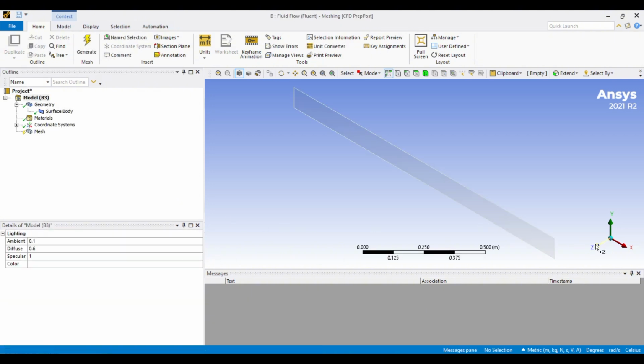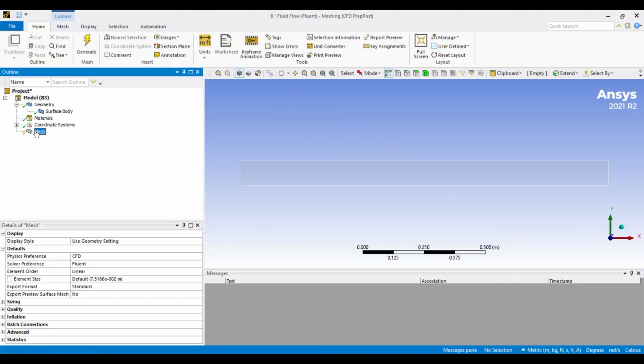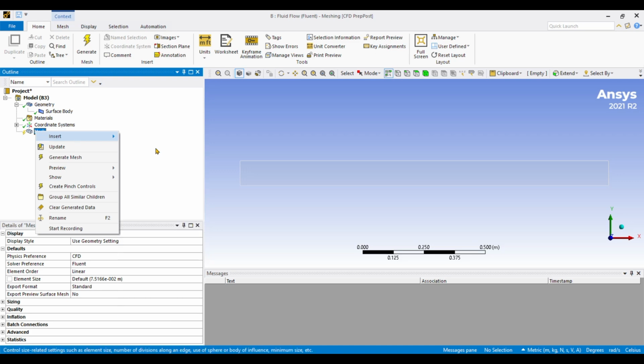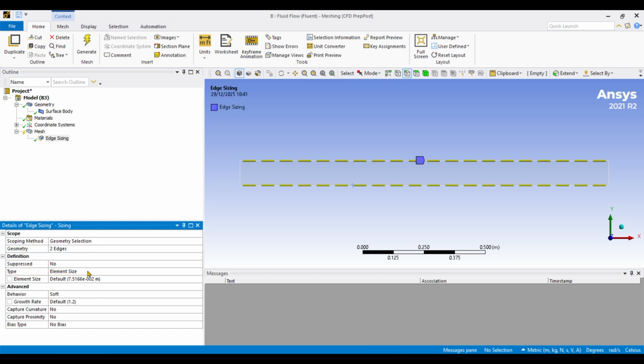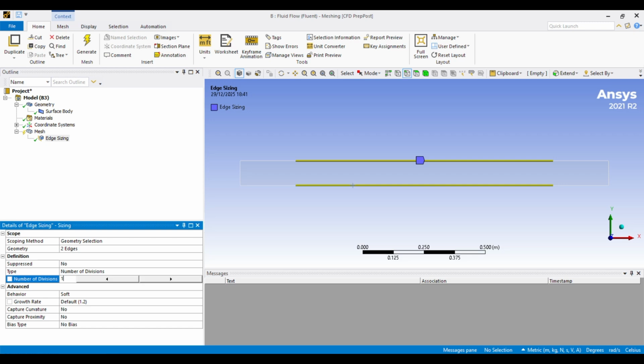Select the Z-axis. Insert mesh sizing. Choose edge selection. Select those edges. Change type to be the number of divisions. Set it to be 80. Change behavior to be hard.